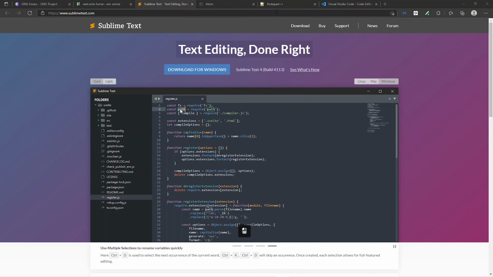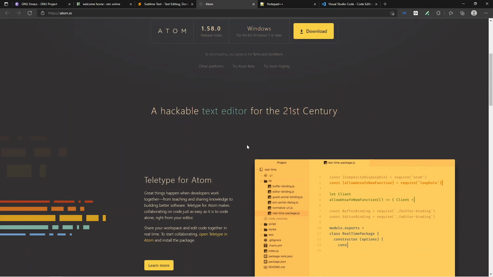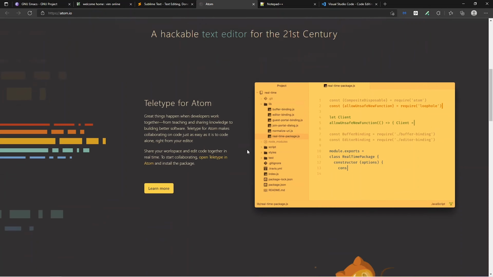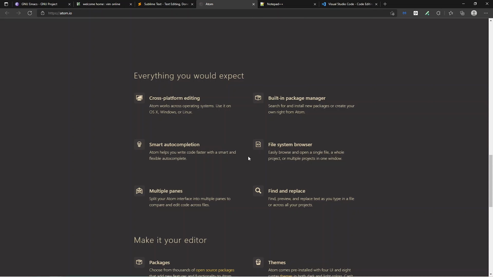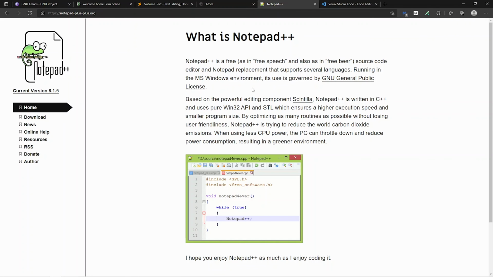Next on the list, we have Atom. Atom is a text editor that can be used on Windows platform, has GitHub integration, has several other features here that you can see, and can be used on other platforms as well, such as Mac OS, Windows, and Linux. Smart auto completion, find and replace, a lot of the features you would find on other text editors as well. You also have Notepad++, which is free, open source, can be used for Windows.